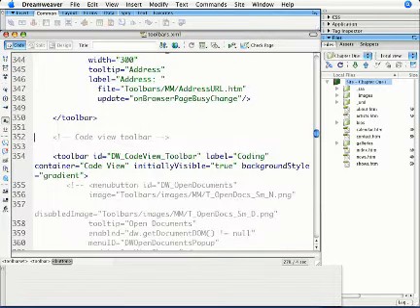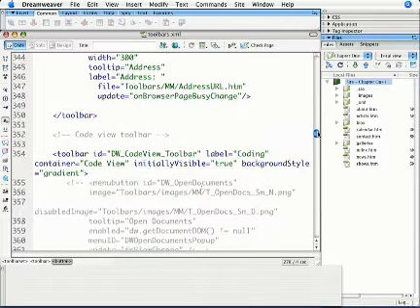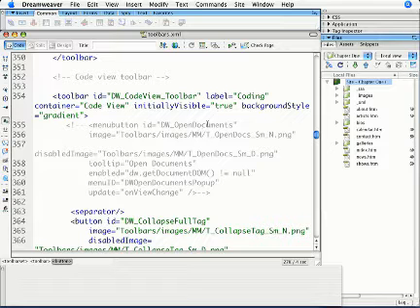And that jumps right down to our code view toolbar, and we could go in and do any type of further manipulation that we needed to do. Notice that the DW Open Documents item is commented out still, and it's going to be that way until we change it again. That's the great thing about it. If you don't like the current setup that you have, you can go in, examine it, and change it. So it's very, very flexible.